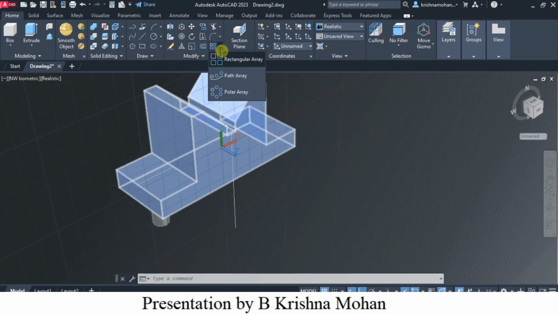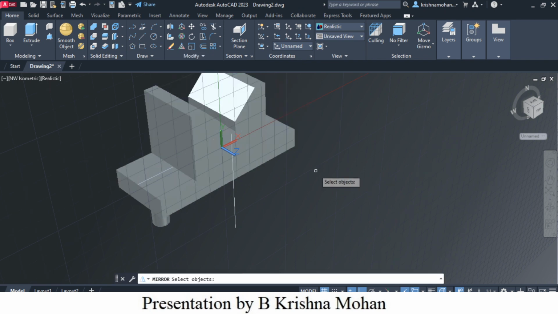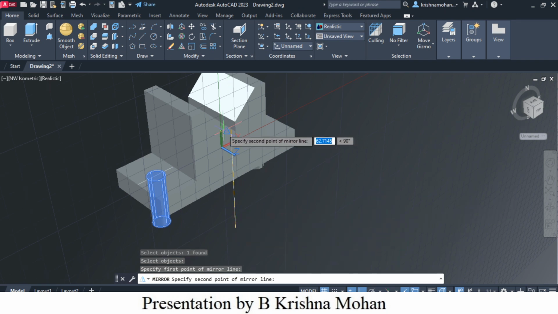So move to under modify. Select this mirror option. Okay, I'll select this cylinder as the object to be mirrored. Press enter. Then mirror plane. I will assume this as the mirror plane.